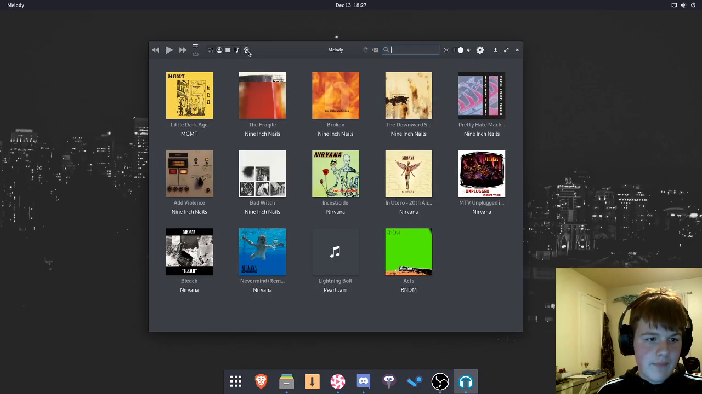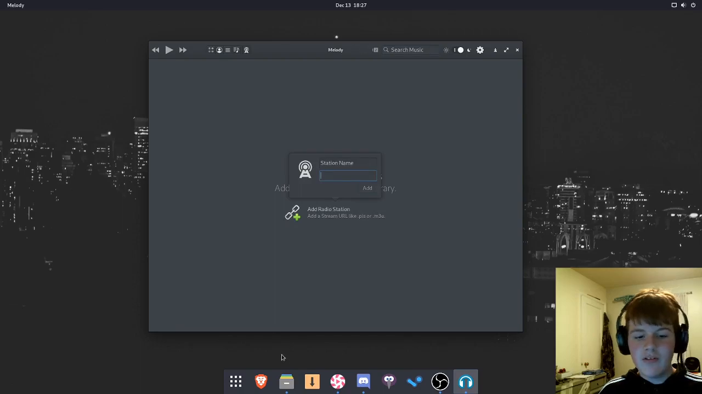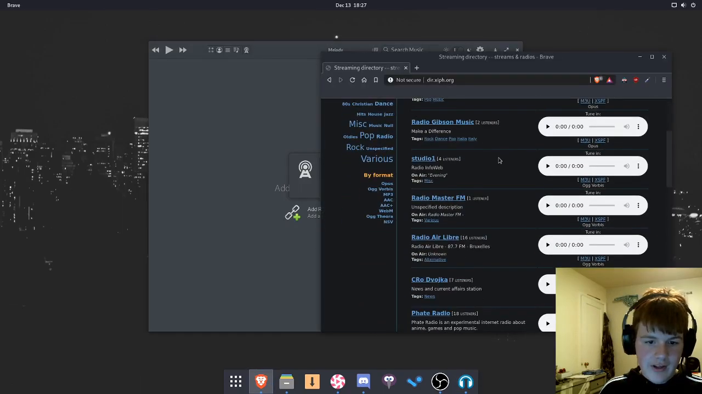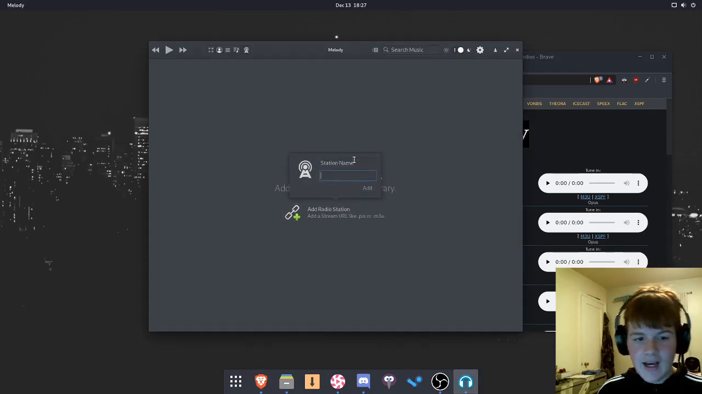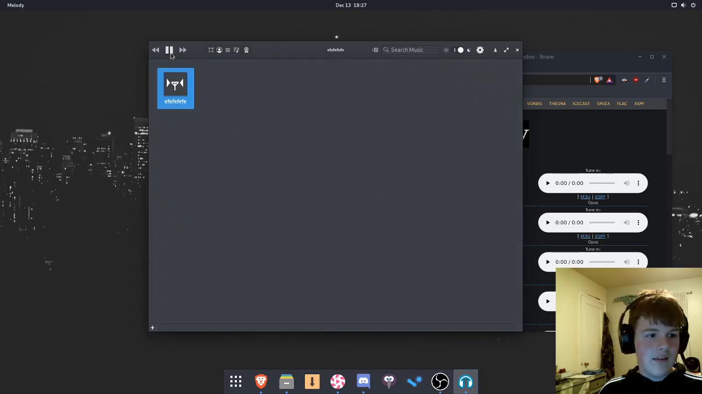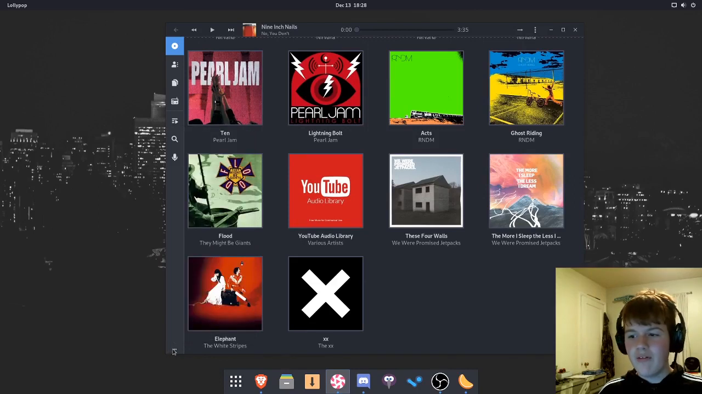Another similar program is Melody. You open it up, plop into the radio tab, and you have to add a radio stream, which is Icecast again. Head over to the Icecast directory, copy a link address, paste in the URL, give it a random name, and then hit add, and it's lagging. Here we go. Then you just click on it to play it. Again, pretty good approach.